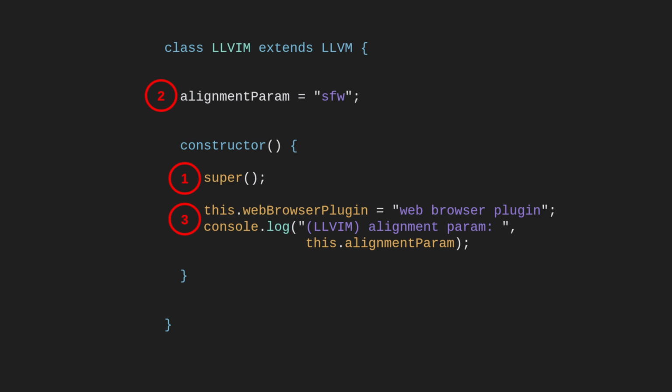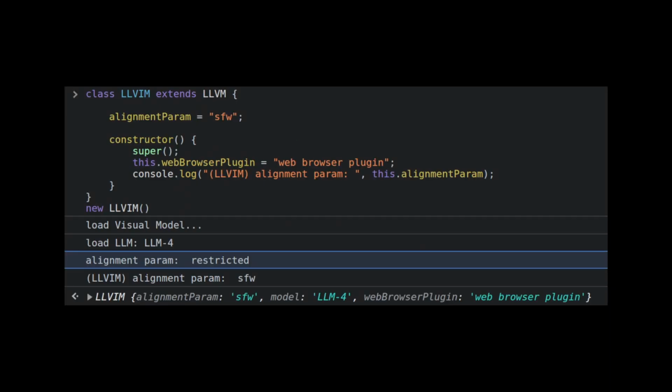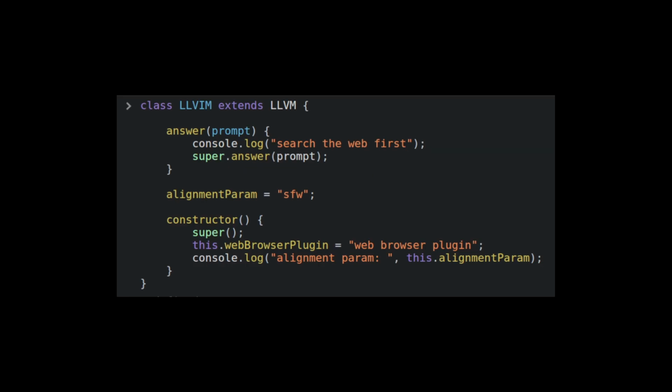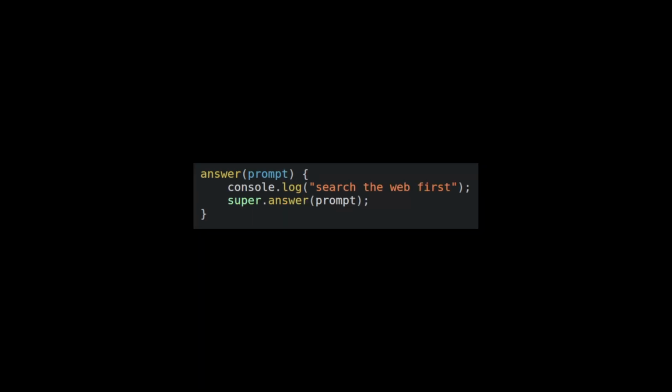We can try showing it with a log. Before the call to super, the alignment parameter has the value restricted, and after, it has the value safe for work. Now that our model can browse the internet, let's override its answer method to first search the internet. Here, we call the LLM's answer method thanks to super. Note that you can use super inside any methods, not only overridden ones.